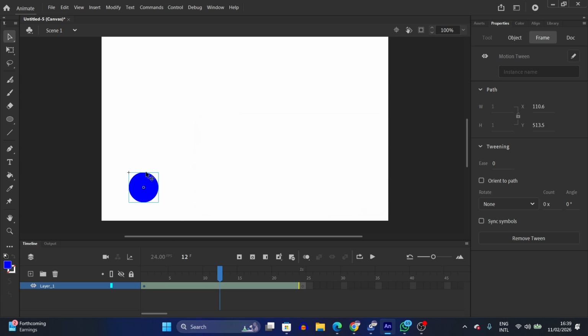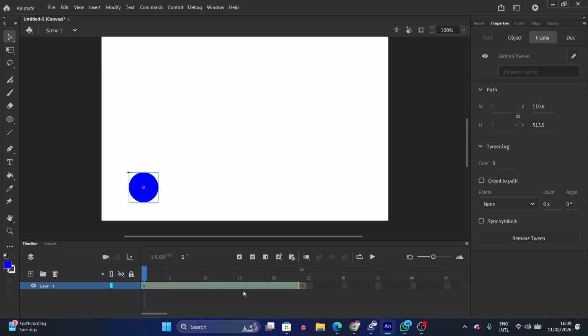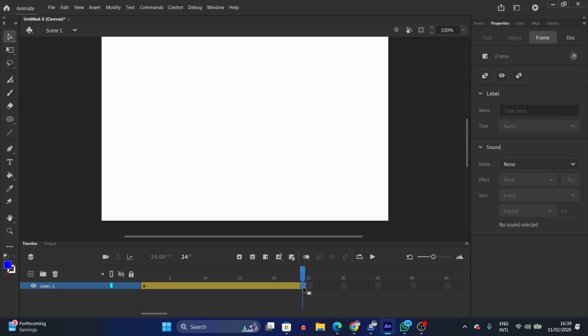Now, though this has been converted to a symbol, this will not animate. Why? Because there's nothing at the last keyframe. And again, there hasn't been any change in position. There hasn't been any property change. So the first keyframe is the only thing we see throughout to the last frame here. So because of that, this animation will not work. The motion tween will not work automatically in this case.